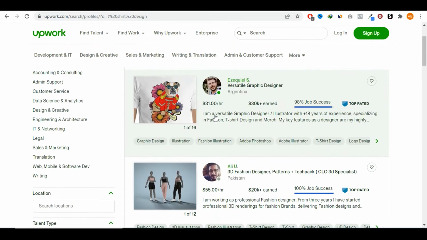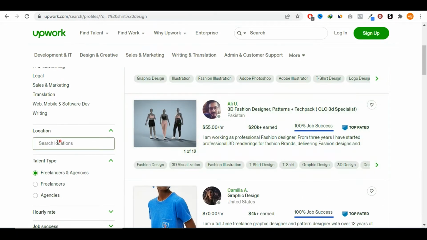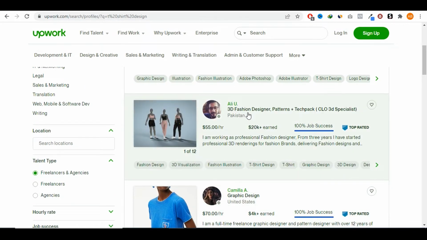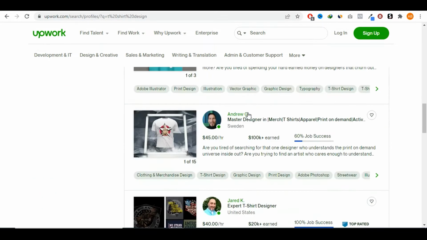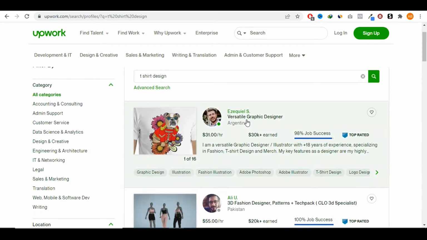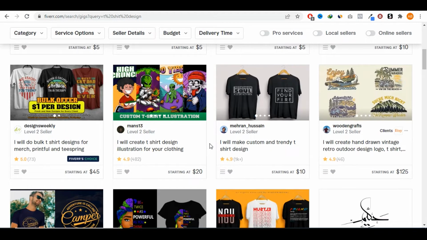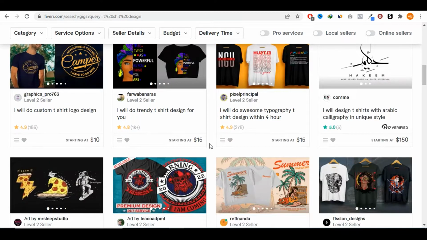If the price is too high, you could search by different locations. There are certain countries that have very talented graphic designers that will charge you a lot less, so you can find freelancers from other countries to fit your budget even more if you want. But this is a place where you can find a ton of really talented designers to create those designs for you. There's also Fiverr.com where you can find a lot of great graphic designers as well.